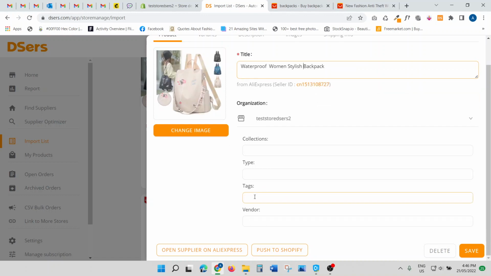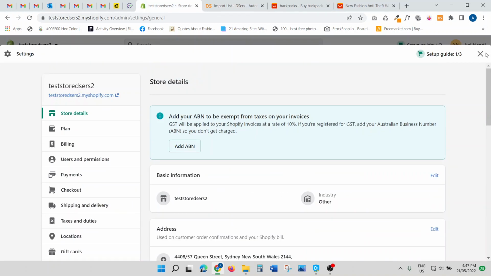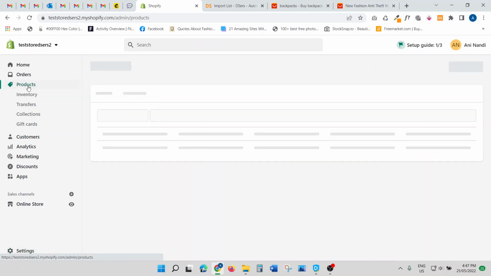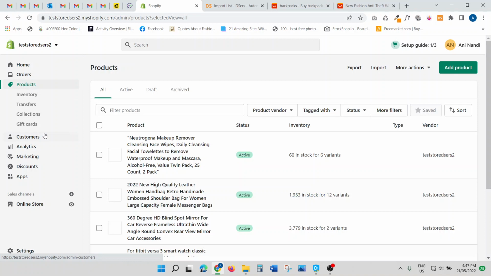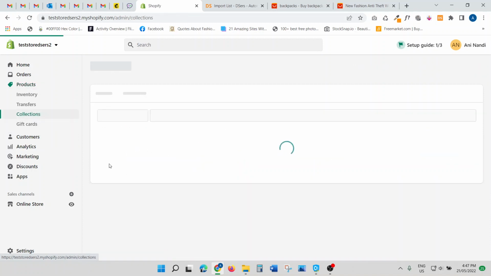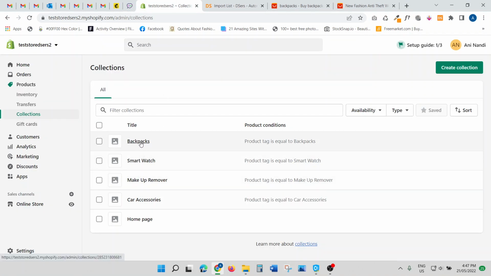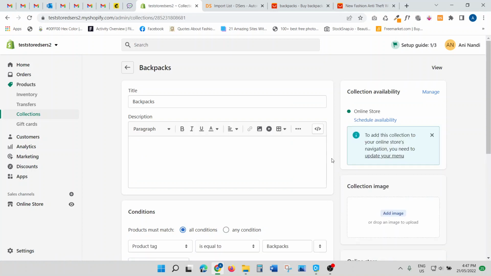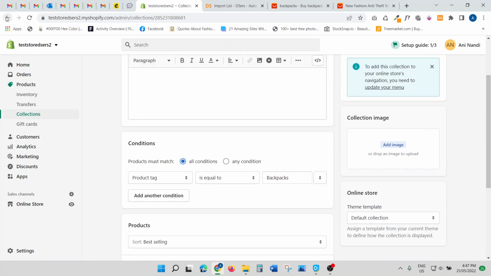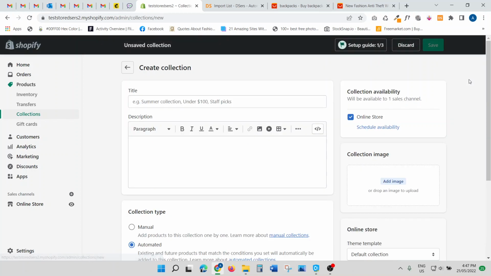Okay, now comes the important part, which is tags. Tags are very, very important. A tag basically means that once you push this product to your store, it tells where exactly you want it to go. So all you have to do is go to your store, go to the product section, go to collections, and let's say I want this product to go into my backpacks collection. So you open backpacks. If you don't have a collection, you obviously can create one. You can just do create collection and then create it. But I've already created it.